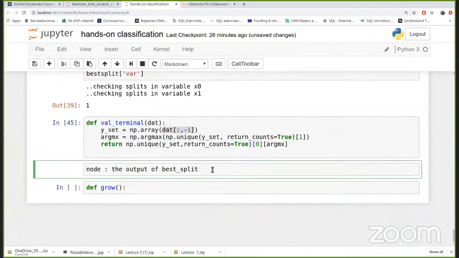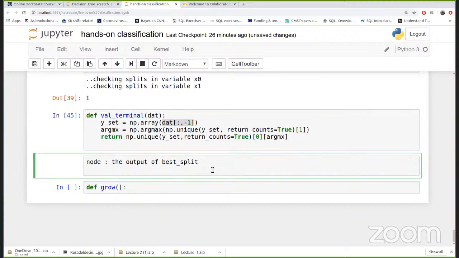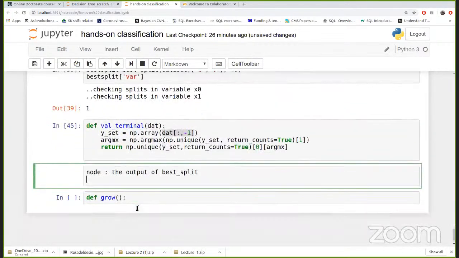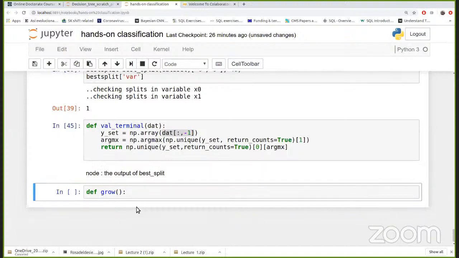Yeah. So first of all, the explanations I was making. I am defining node below as the output of the best split. So it contains these elements: node var, node value, node left, and node right. Okay. Then grow is going to have the following. Node has an argument max depth, and this is one of the hyperparameters of my decision tree.